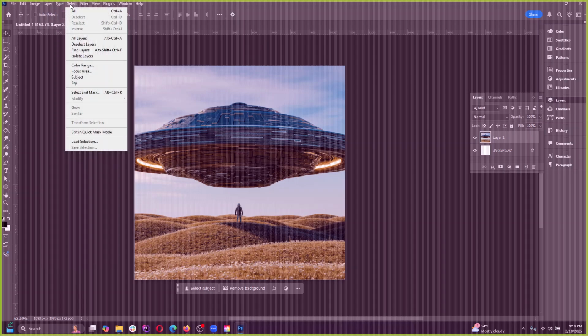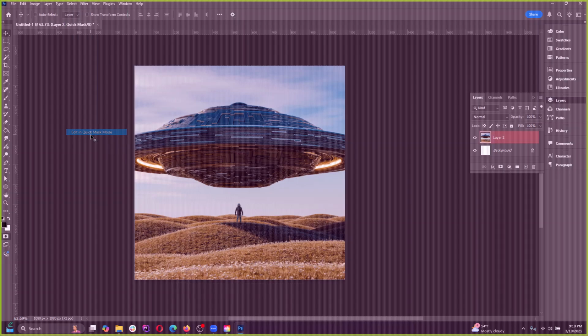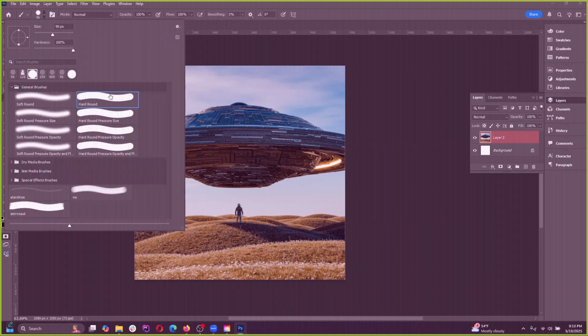Type, select. Okay, select, we can do select all, deselect, reselect, inverse. You could save selections, load selections if you save them already. You could enter edit in quick mask mode, which is basically a way to make selections by painting.